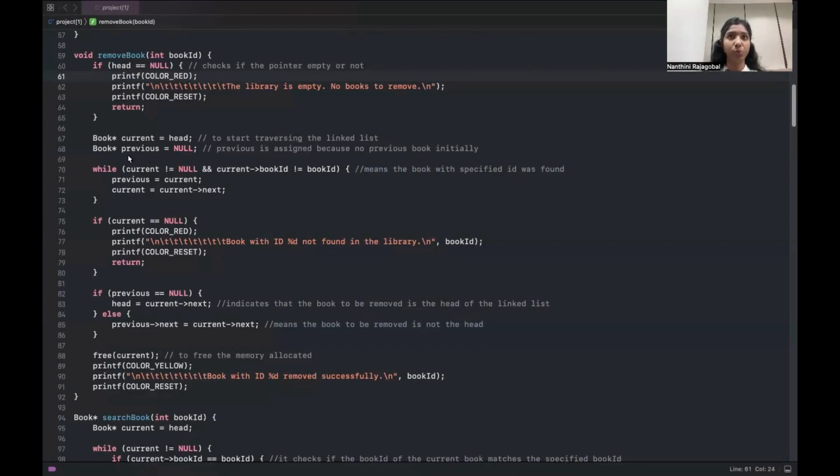Next, two pointers, current and previous, are initialized. The current pointer is set to the head of the linked list, and the previous pointer is initialized as null. A while loop is then used to traverse the linked list. It continues until either current becomes null, indicating the end of the list, or the book ID of the current node matches the specified book ID.